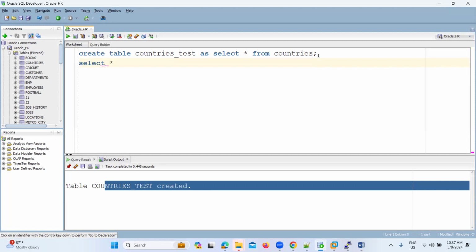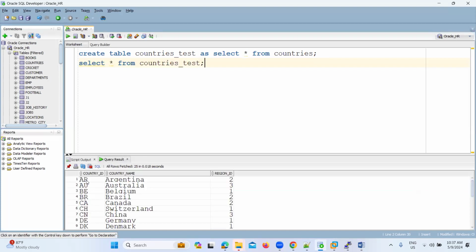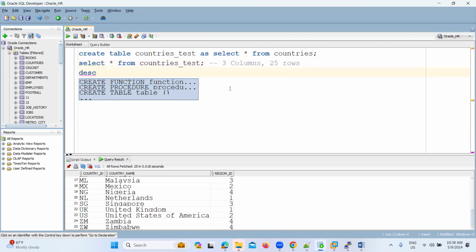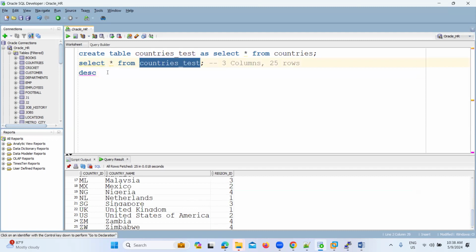Now if you check, select star from countries underscore test, this table. So these are the three columns, 25 rows are there, 3 columns, 25 rows. And if we want to see their structure, describe the table name. See the structure also.